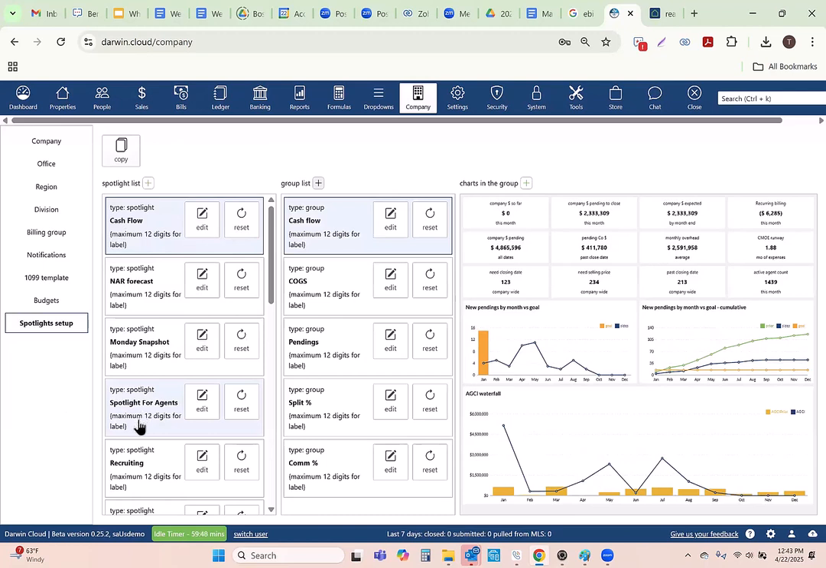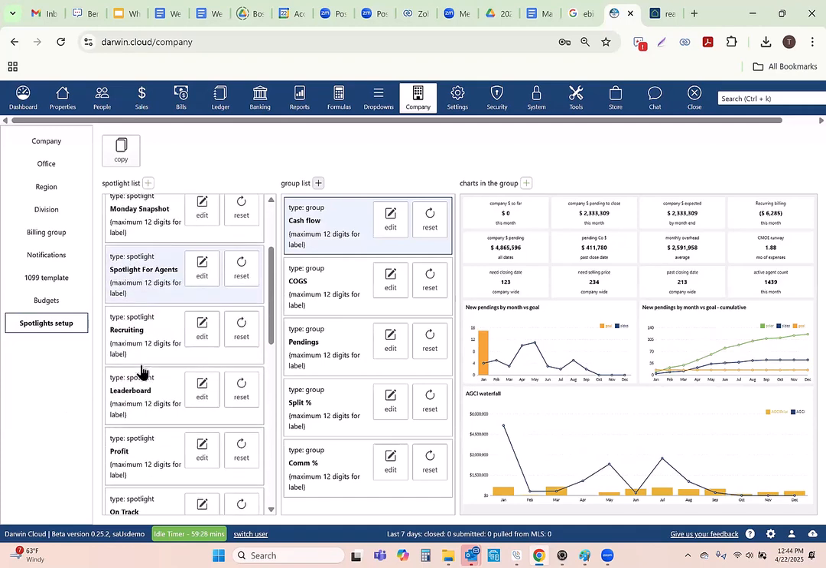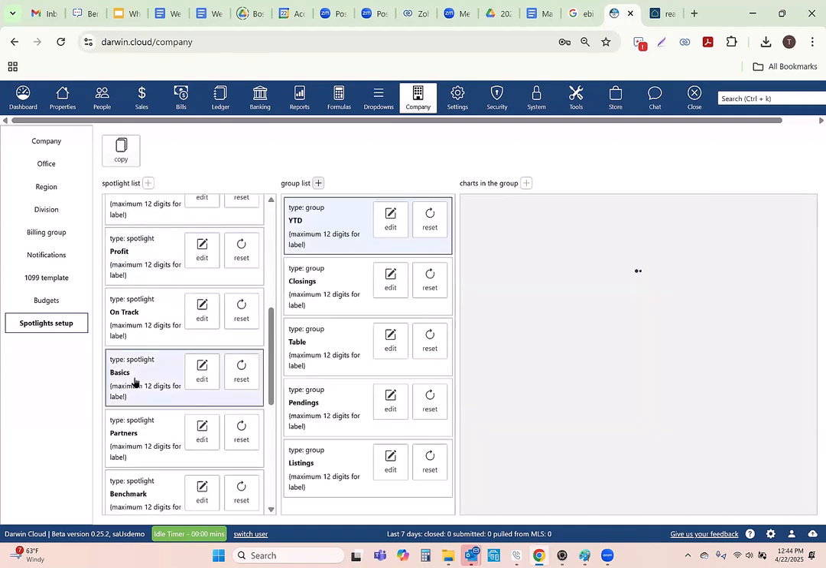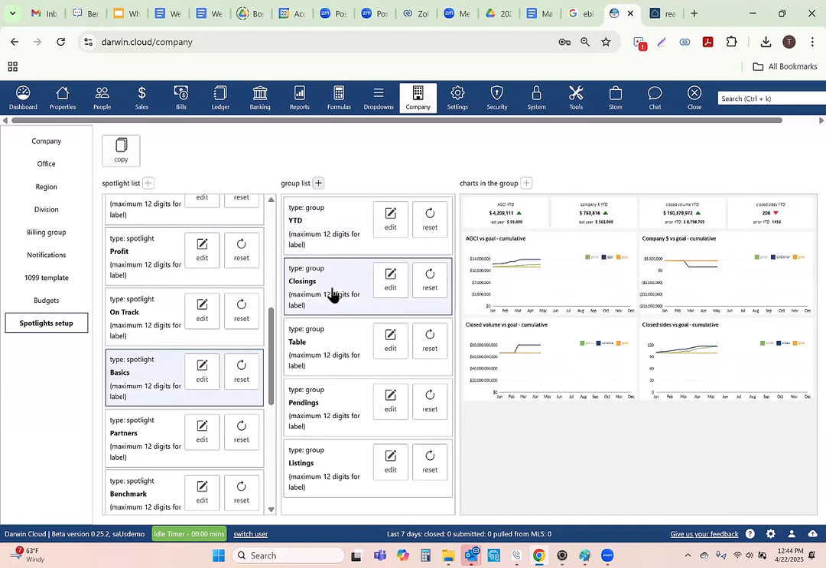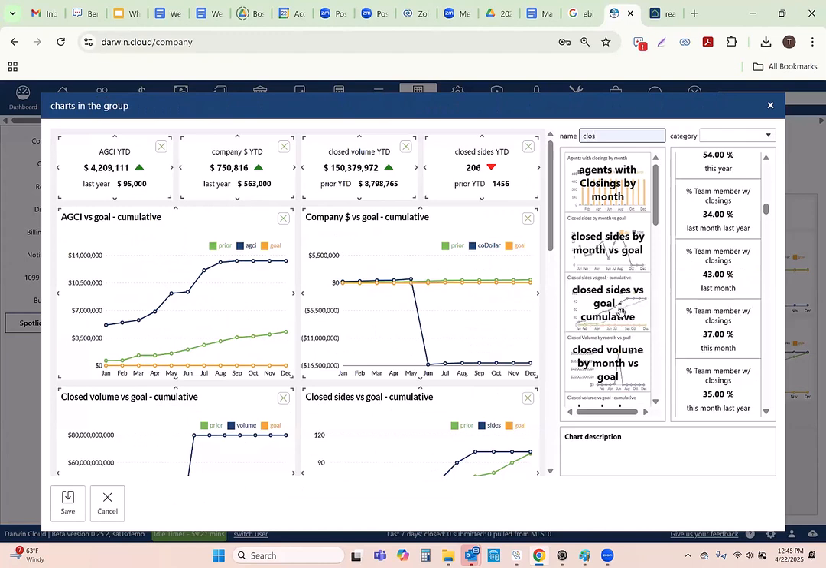And then somebody just asked a question about finding total monthly closings versus last month. So I don't know if you want to show how to add a chart in a group and search for monthly, and maybe we can find that item. Let me think here real quick. So what do they want to look at? Closings this month versus last month. Okay, so closed size volume by month, sides versus volume goal.